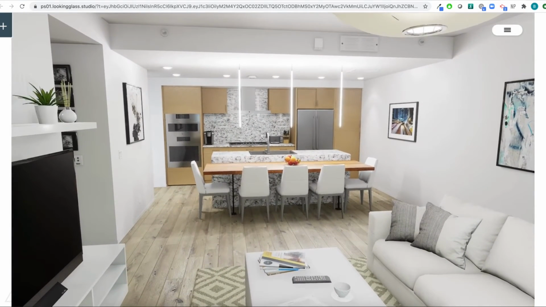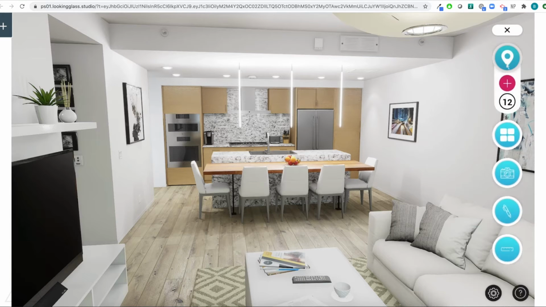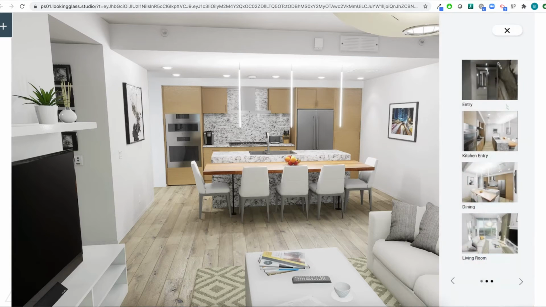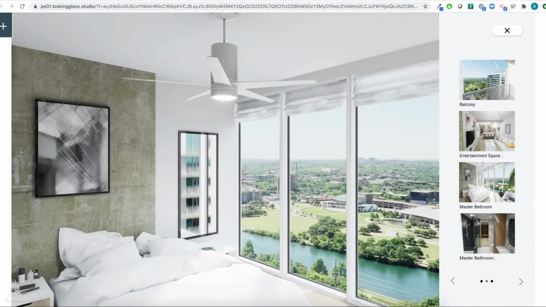In the top right, we have a hamburger menu of tools that we've given features available for the Looking Glass. They start with the points of interest, and again, these are all tied to the site as well. So you can click on the list and have a list of all the different points of interest that you've set for your client to view. If I wanted to go into the master bedroom, I can just click on that point of view and it'll take me there.